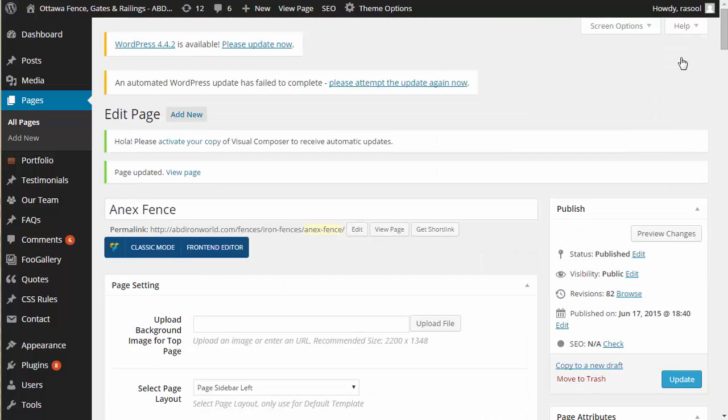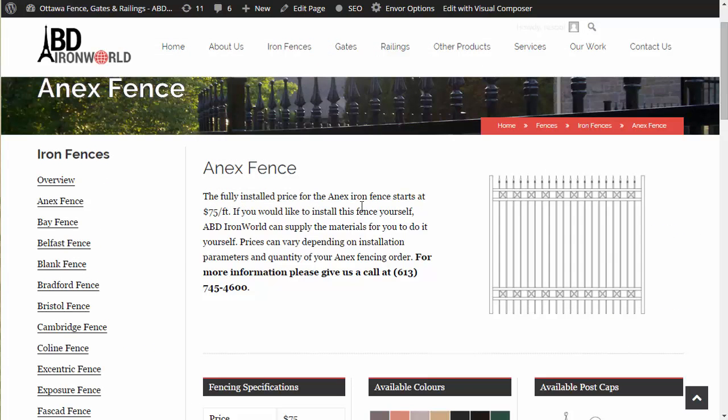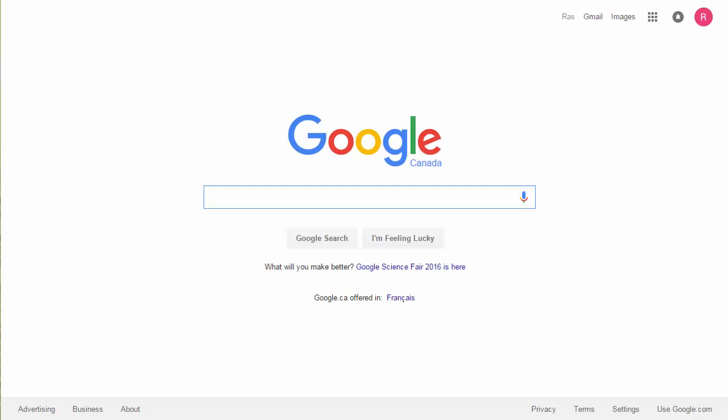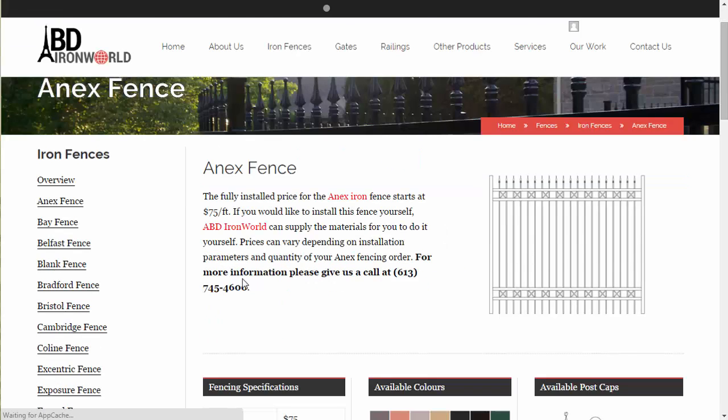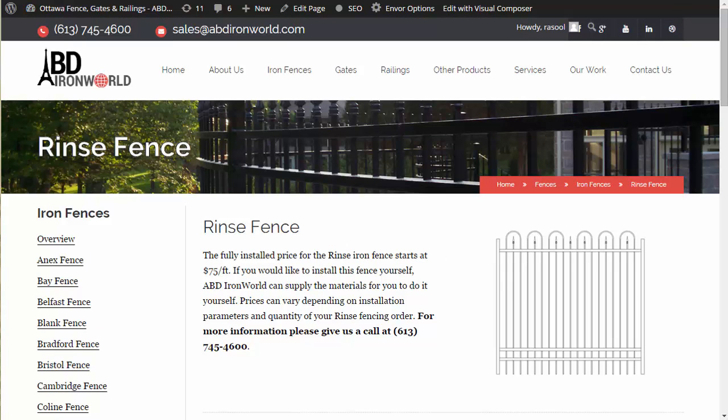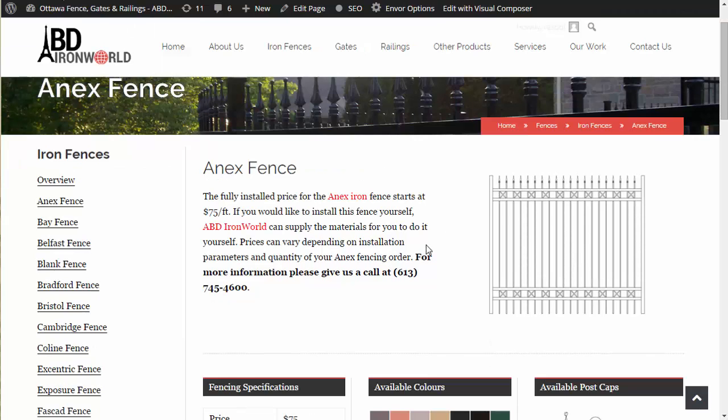And so that's a very easy way to do changes on the back end of the website and then have them appear. And this is just for textual changes. So if I refresh this page, you'll see that there have been changes here. You'll see now that the annex iron, if I click on it, goes to Google. So let me just go back. If I click on the other one here, this should go to the rinse fence. And it does. And so as easy as that, that's how you do textual changes.